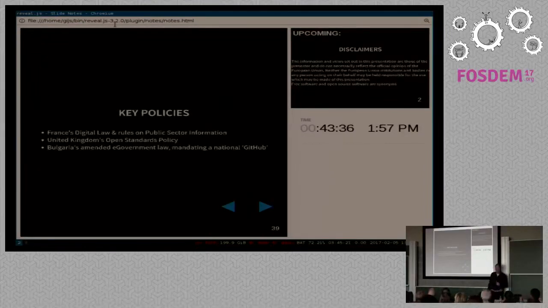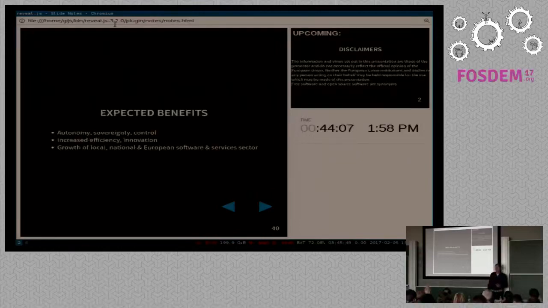I'll skip the annex. The key policies that you need to look at if you're interested: I already introduced France, so that's one. The other one is the United Kingdom's open standards policy. And Bulgaria, also famous, because they managed to get into law that all code developed for and by public administration must be done from day one on a repository which will be mirrored to GitHub. This is the way to do it for a public administration. You host it on your own repository and you link it to GitHub. Keep it under control.